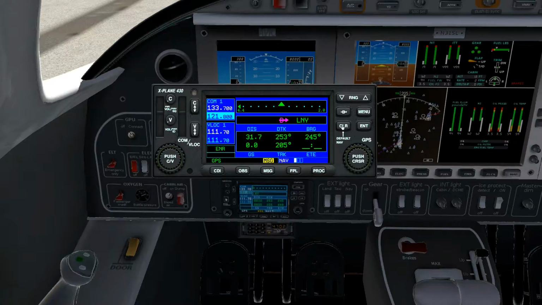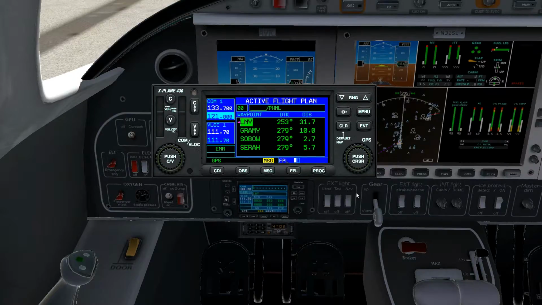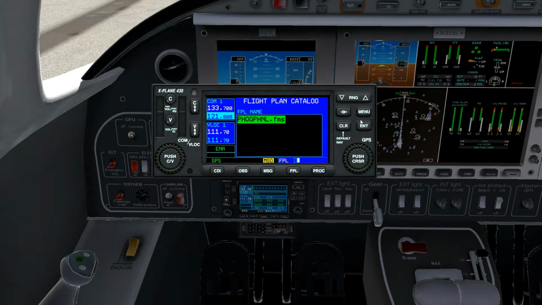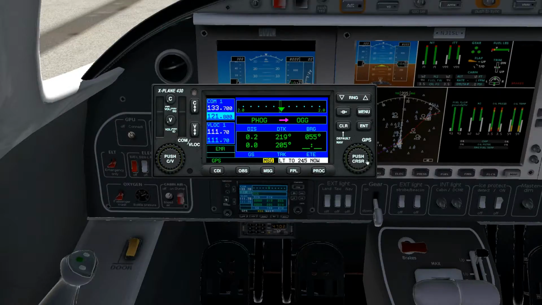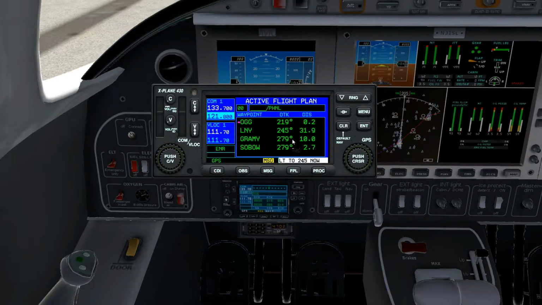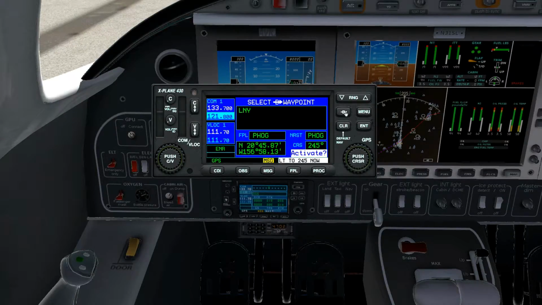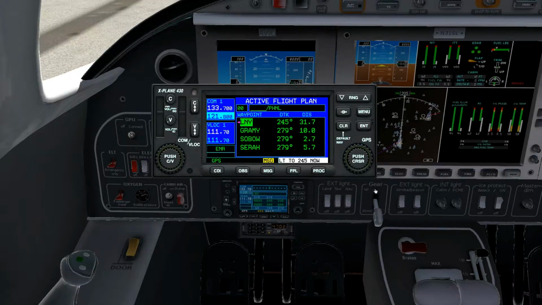So I'm going to hold the clear button in, that'll bring it to the home screen, select flight plan, and I'm going to go ahead and select the preloaded flight plan. And I'm going to go over here and I want to go directly to the LNY waypoint. As you can see here, the distance is 0.2, so by the time I actually take off from the runway, I'll overshoot this waypoint, and we'll have to select it manually anyway. So I'm just going to press the center button, scroll to the second waypoint, use the direct to function, and away we go.